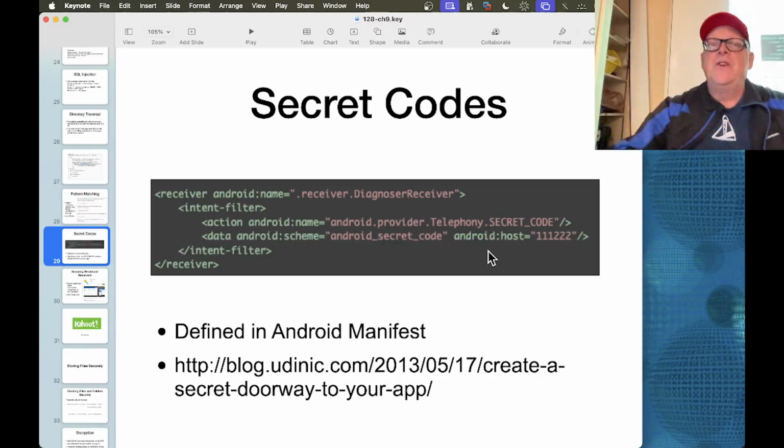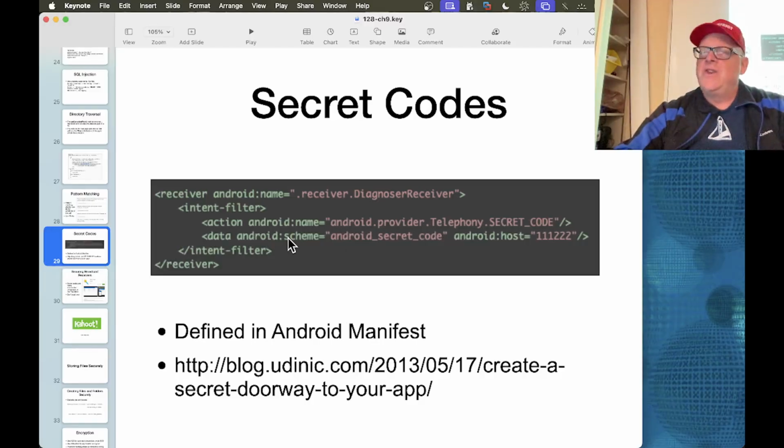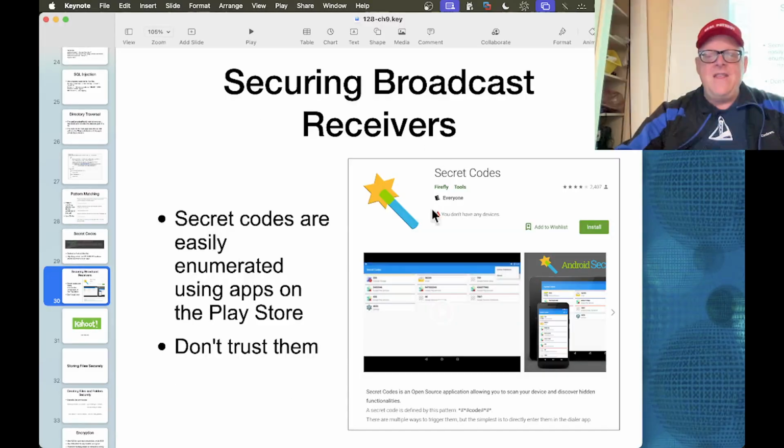You can totally read the Smali code. It's almost as easy to read as Java. You can even use JADX to turn it back into readable Java. All the constants are there, all the branching. So you're not able to hide anything. And so the secret codes are easily enumerated, so you can't trust them.